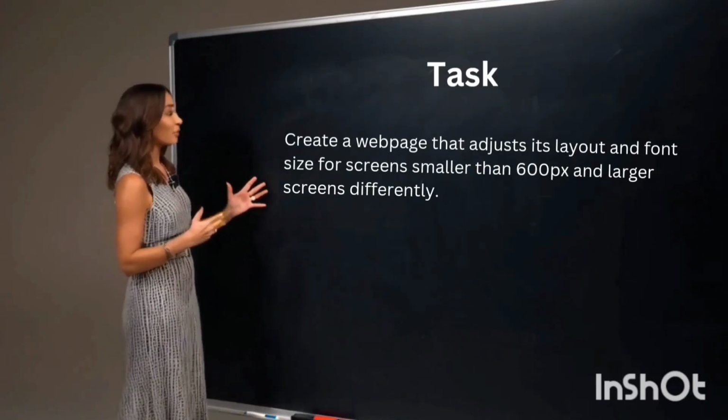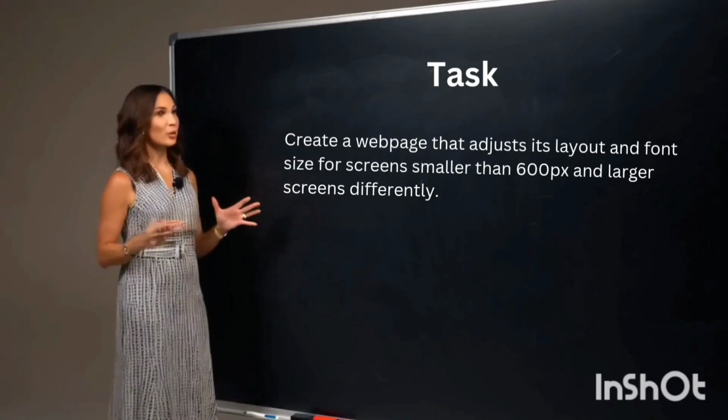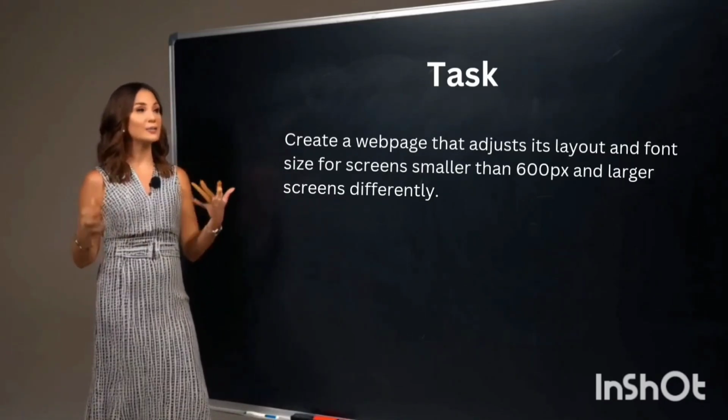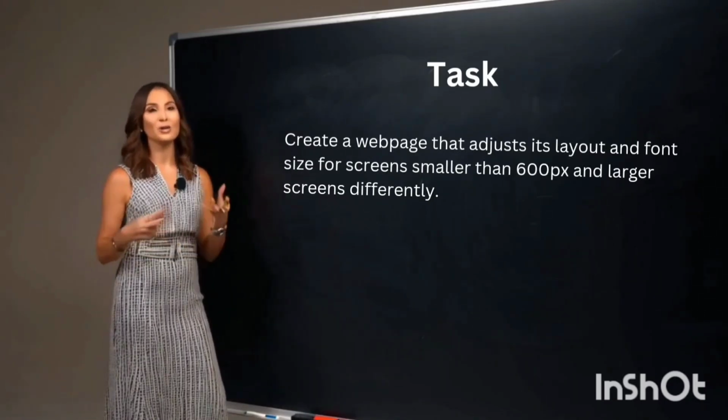Create a web page that adjusts its layout and font size for screens smaller than 600 pixels and larger screens differently.